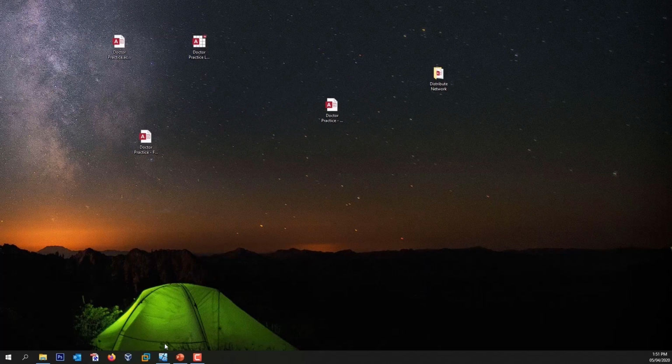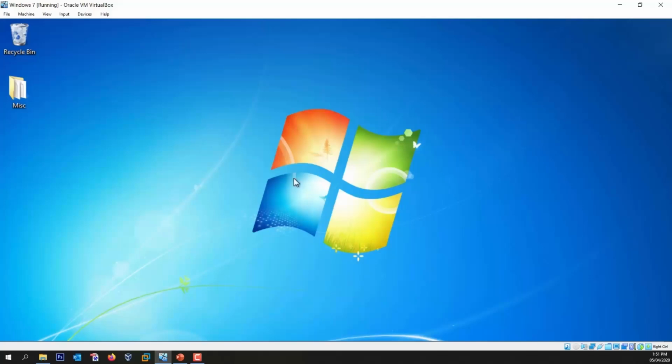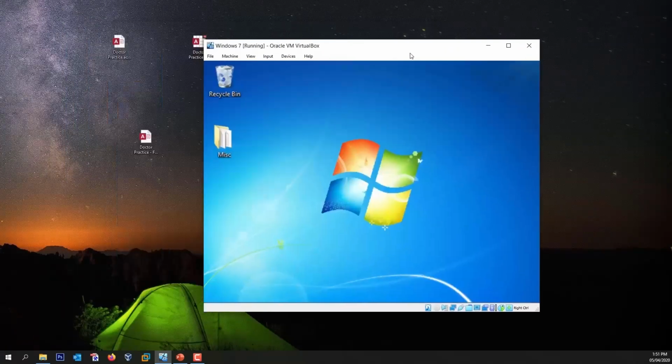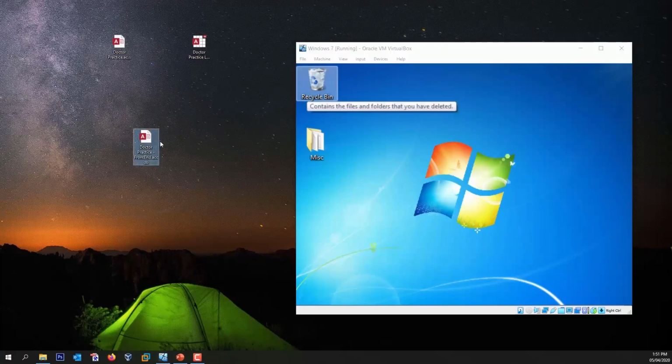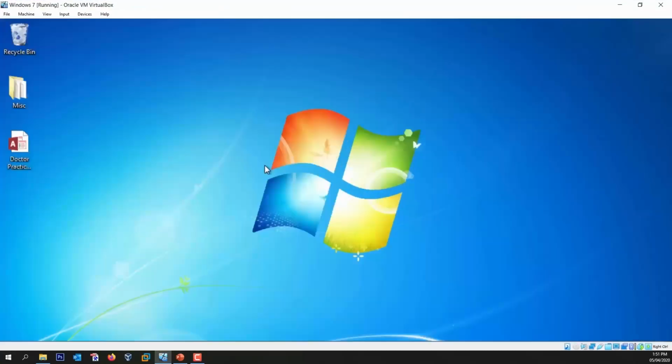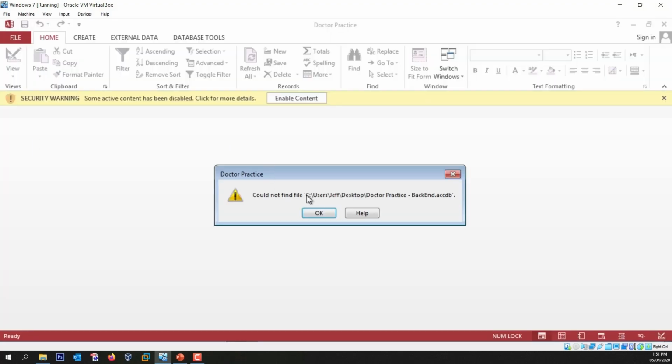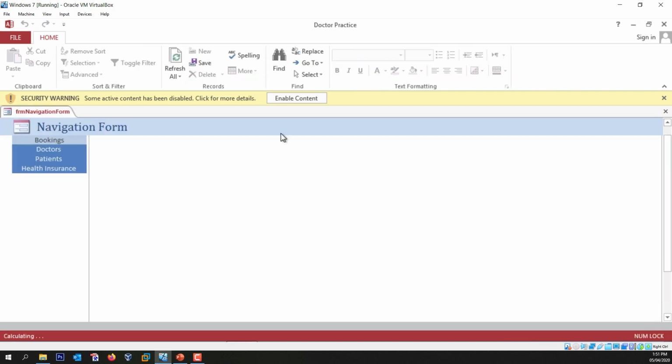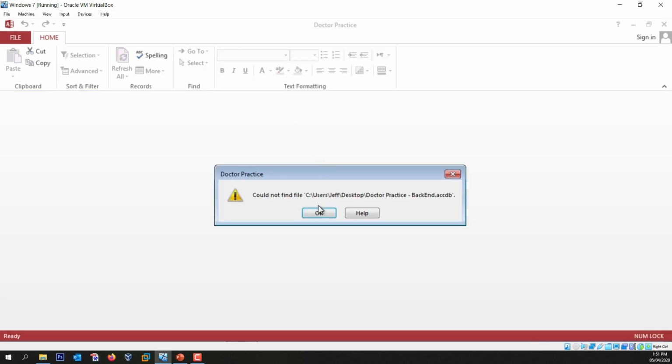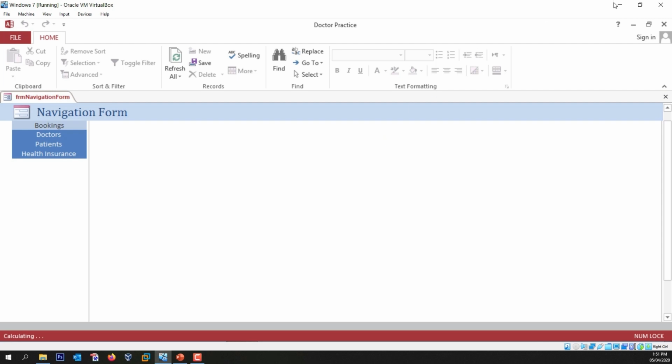So what I'm going to do is I'm going to open up the other virtual machine computer that I created. So let me just bring this to the side. I'm going to make a copy of the front end and put it here. Now let me open this up. Now what happens? This is on another person's computer. So they open it. What did it say? It can't find it. So we just say OK, just enable it. Just say I can't find it, say OK, just close it.